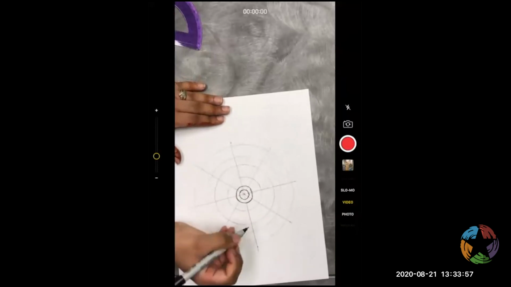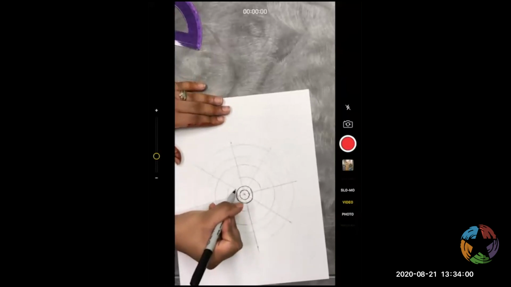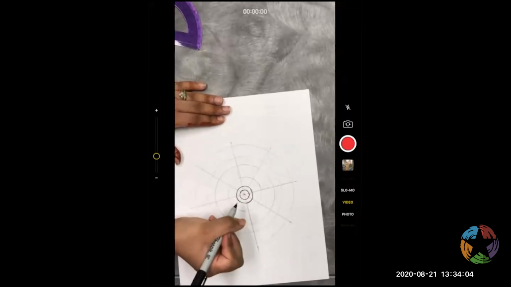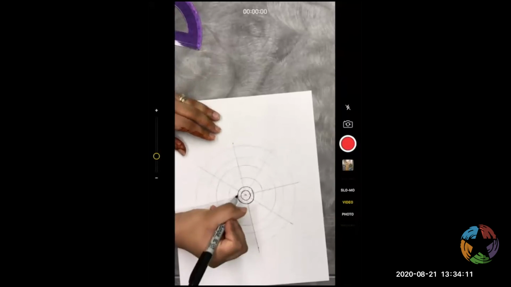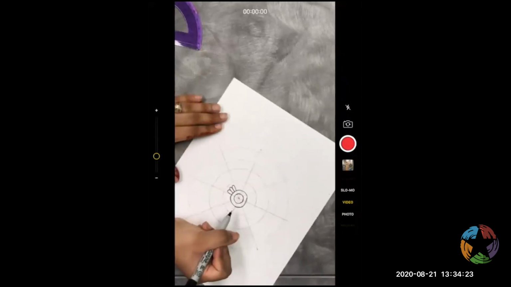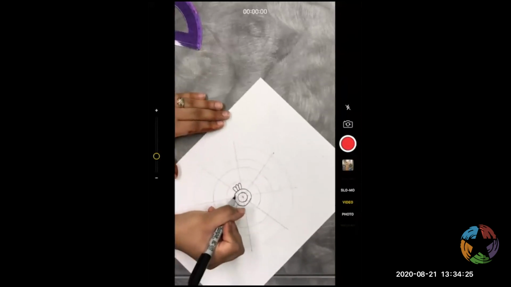Then what I'll do is I'll make little petals or loops inside these sections. And I'm going to try and eyeball 3 to 4 in each section, but if it doesn't pan out that way, that's okay. So I'm just going to make little U-shaped petals between segments of our circle.